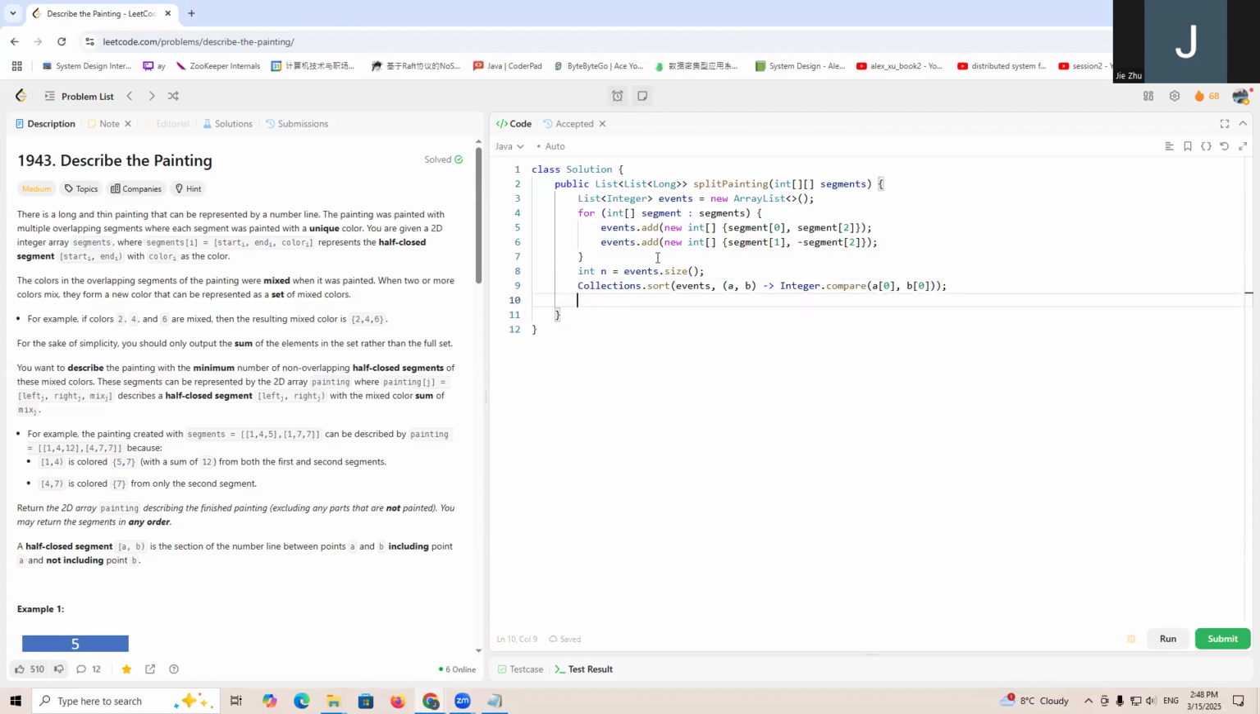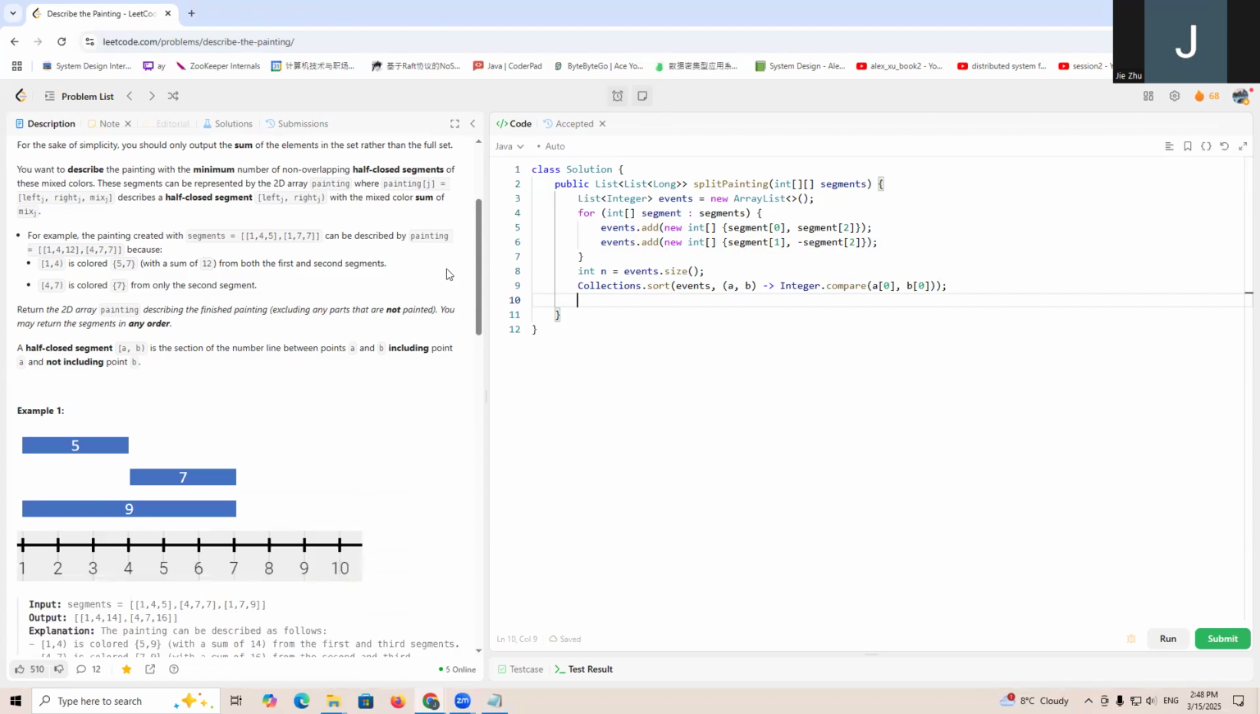So the only difficult thing is that because it is a sum, it becomes long. We need to use a long variable. Current equals 0 and pre equals 0. And let's have last. That is the start of the group, right?